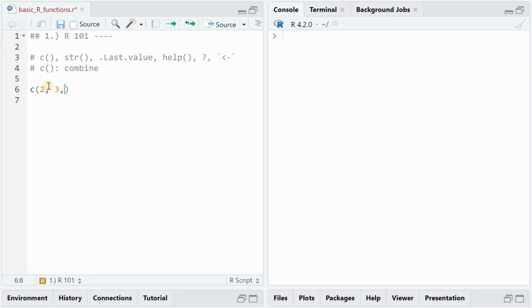Let's start with the c function, which allows you to combine, for example, numbers. You have to separate them with a comma, and here I combined the first 8 prime numbers. You can execute them by clicking on this arrow to run the current line or selection of code in the console, or you press Ctrl Enter.